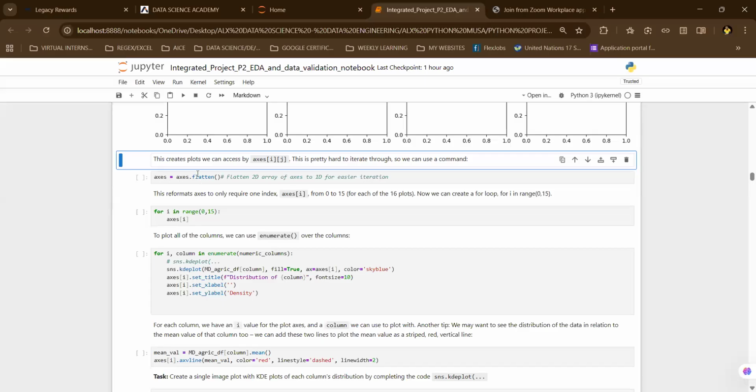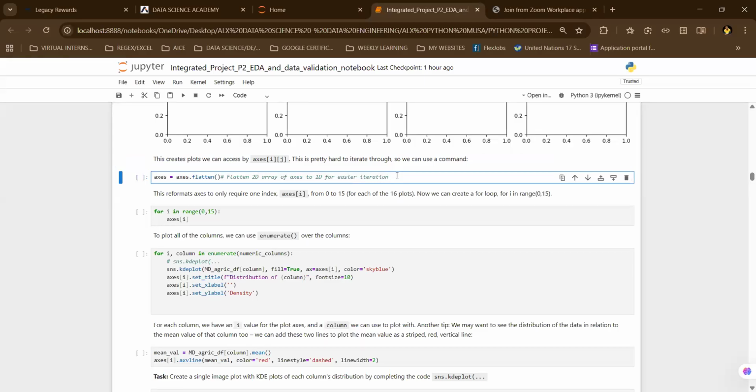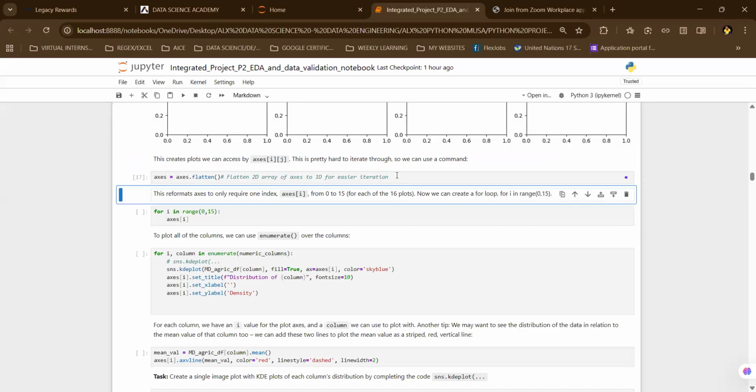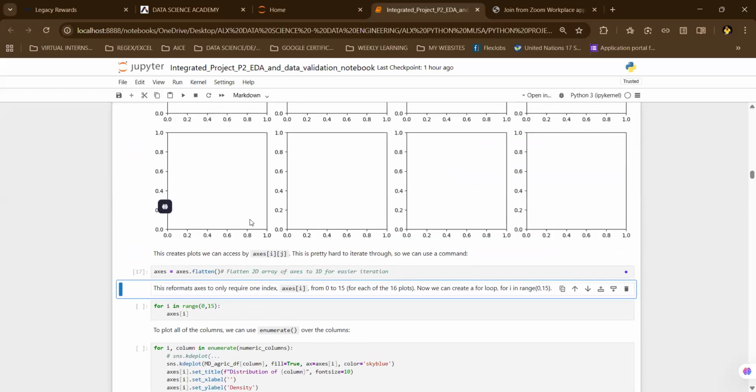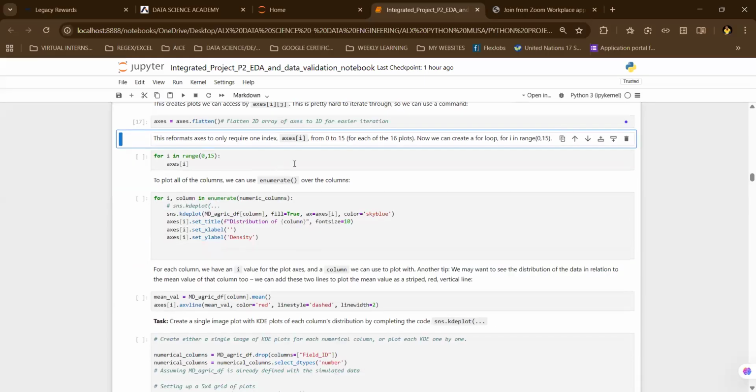Now, this is a command that flattens the 2D array of the axes to 1D. Remember, whenever you're talking about axes, it's always two-dimensional, so we just want to flatten it to 1D. Then we are going to reformat our axes to require only one index, using the first value. So from 0 to 15, for each of the 16 plots, we can create a for loop for I in range of 0 to 15.